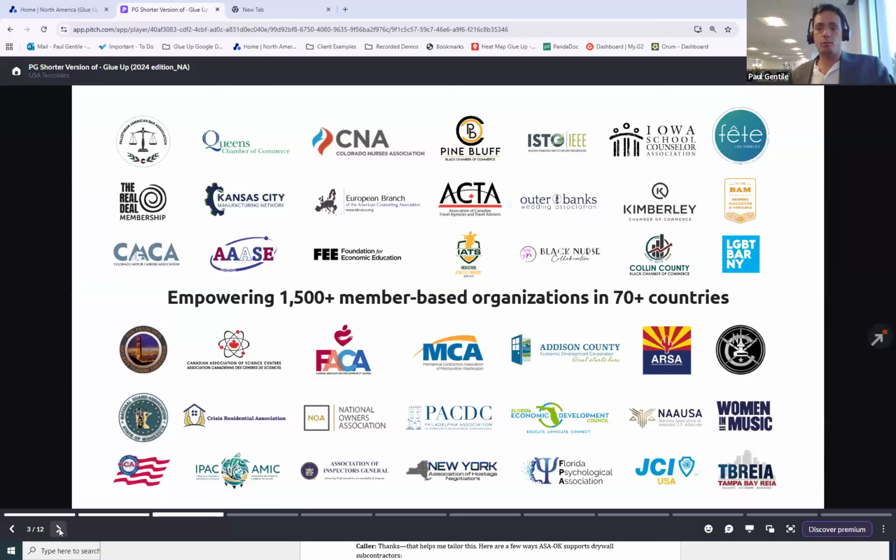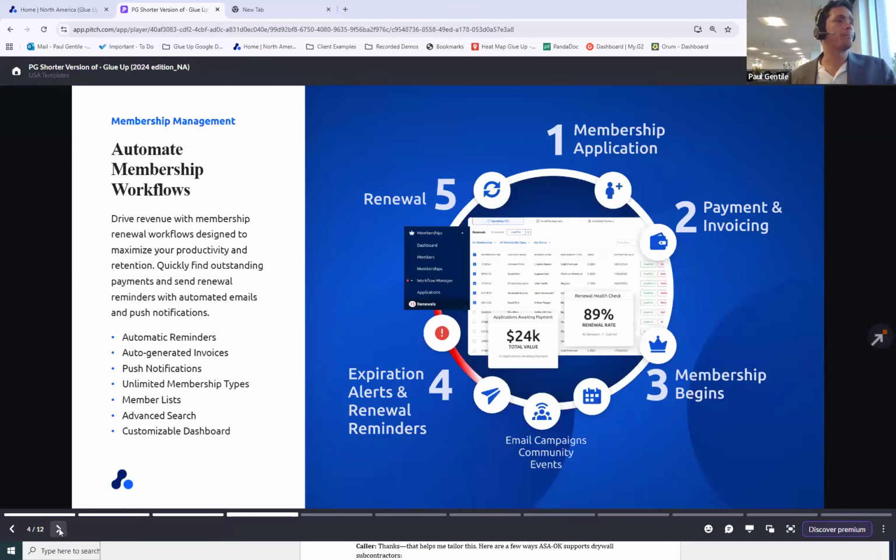We've been around for 12 years. In the 12 years that we've been around, we are now currently working with more than 1,500 membership-based organizations, a lot of which are chambers of commerce. When it comes to the membership management side, this is some of the stuff that we're able to do.